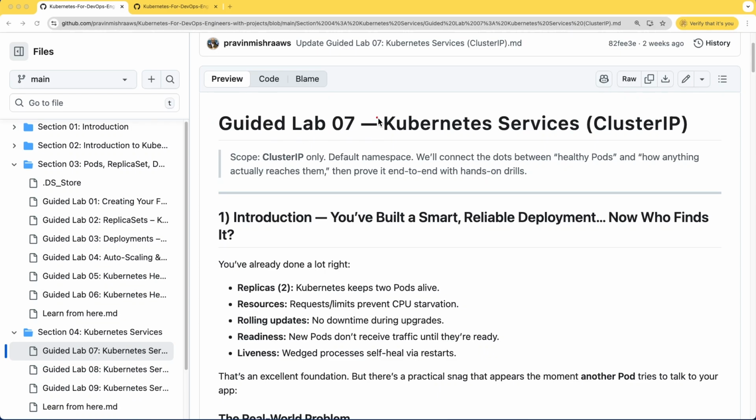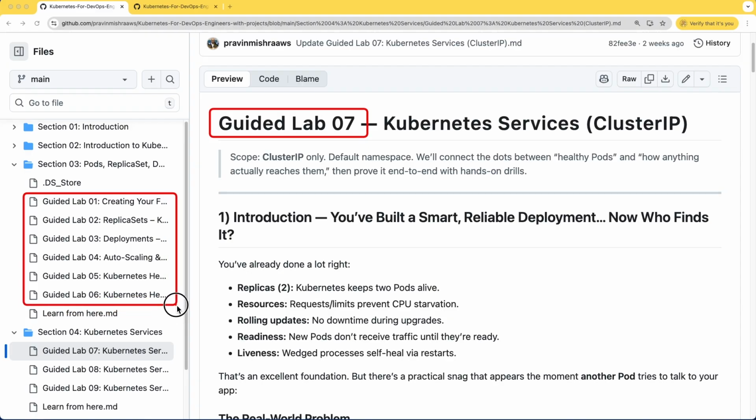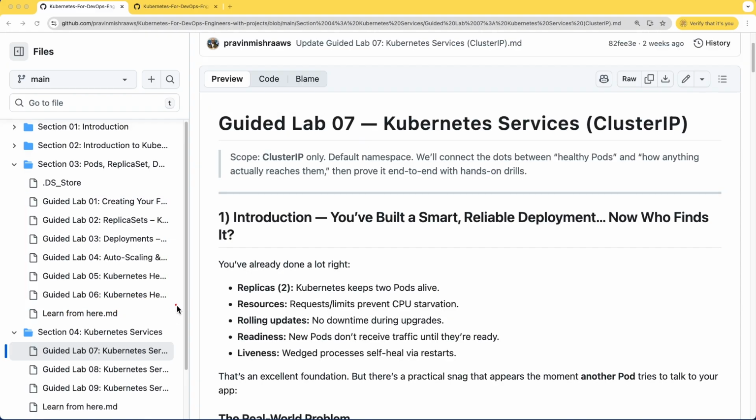Welcome back. In this session, we are going to do a hands-on lab on Kubernetes Service, especially ClusterIP. This is our seventh guided lab. If you have been following from the earlier sessions, you have completed all these labs in the past. If not, please open the previous videos and complete all these labs, then come here. Otherwise, this will not make sense.